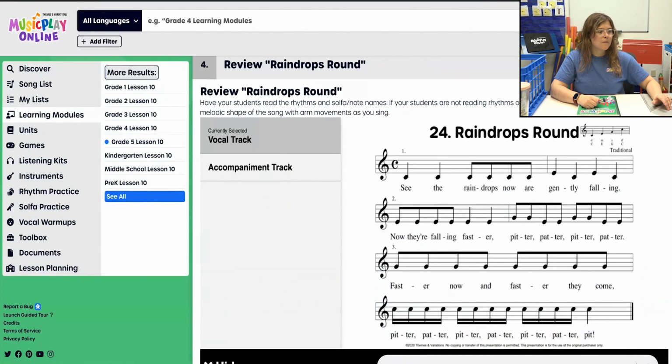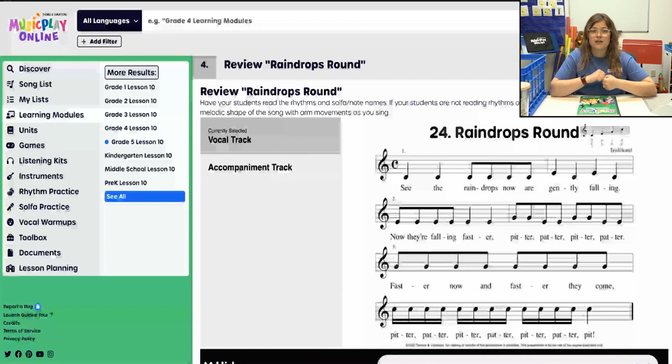because we're going to review Raindrop Round, which has those 16th notes in it. So if your students are at that level, definitely have them read the rhythms and read the solfa or note names, depending on what you're teaching. If not, teach by rote.